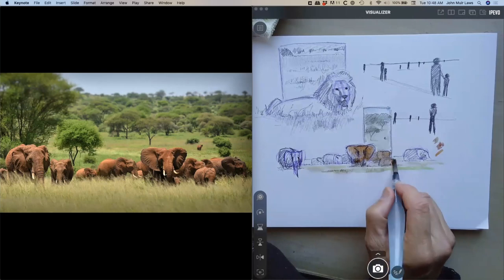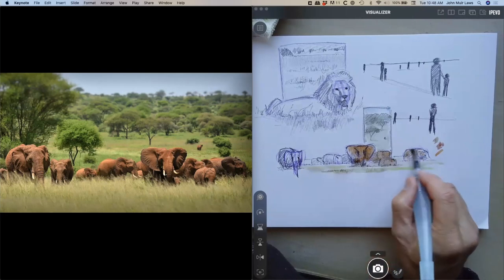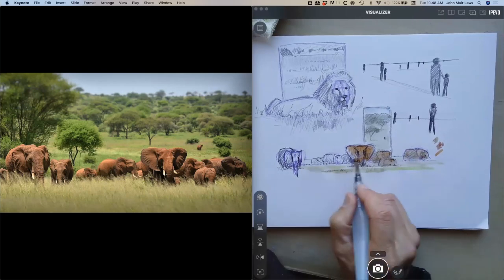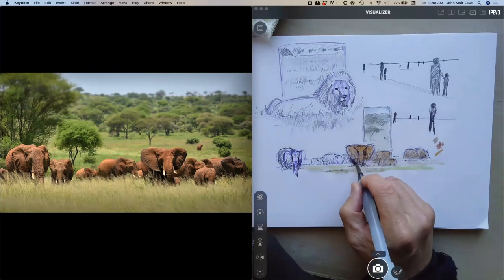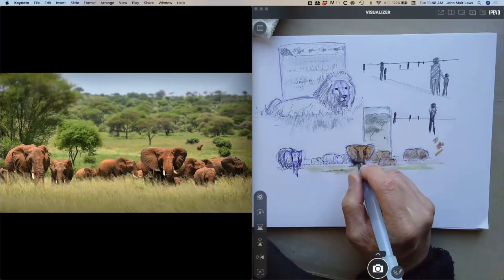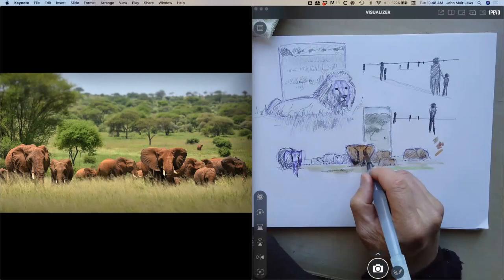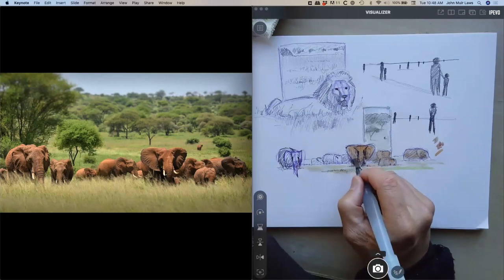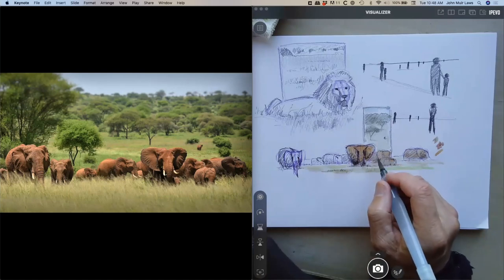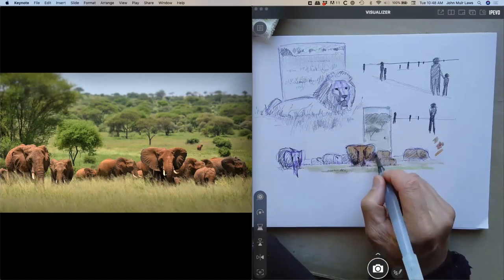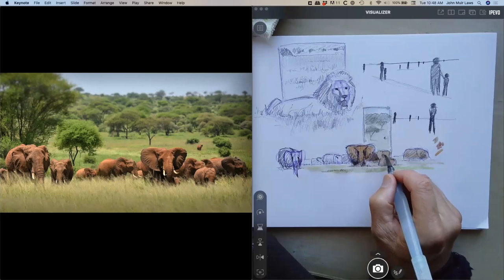Something that's fun to do sometimes, you don't have to paint in every elephant. Leave some just as your graphite. It saves you time. And people really like looking at the process that you went through in order to draw that, create that little elephant.